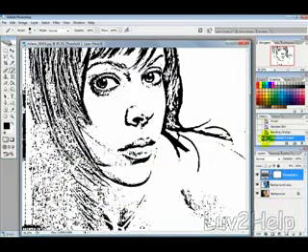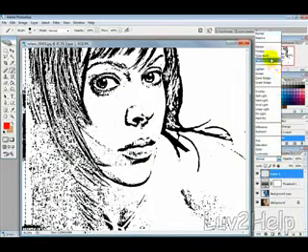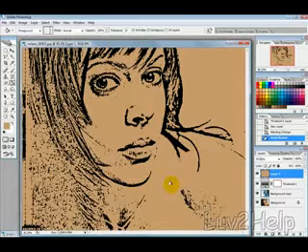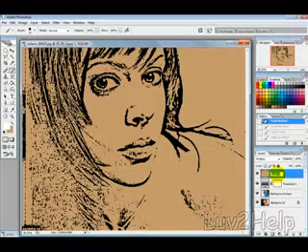Now we want to create a new layer and then select the blending mode to multiply, and then we want to choose a color, a skin color, and then fill the layer here with that color. So I'm just going to go like that using the paint bucket tool. Then we'll rename this layer to skin just so we can keep track.